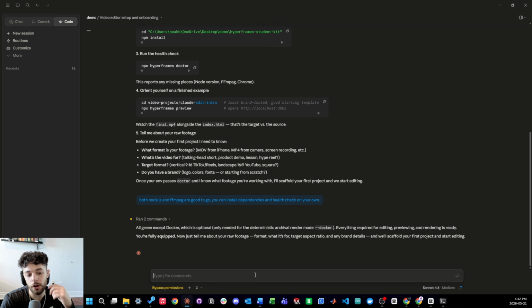And boom, there we go. So it's all green except Docker, I guess, but we don't actually need that. So I don't know why it's saying that. So that's literally it. That's the entire setup. We're already good to go.